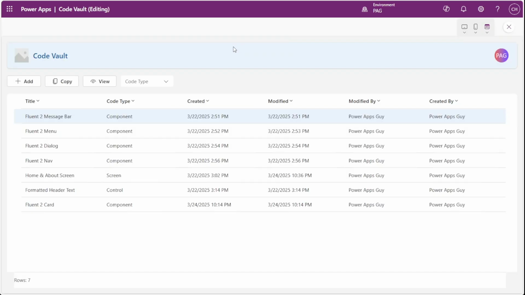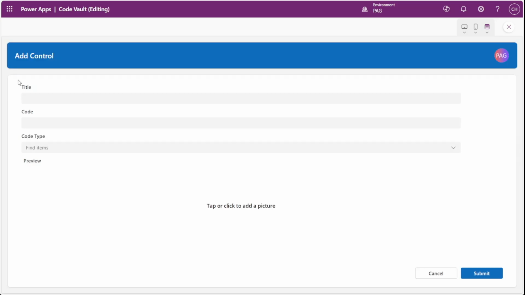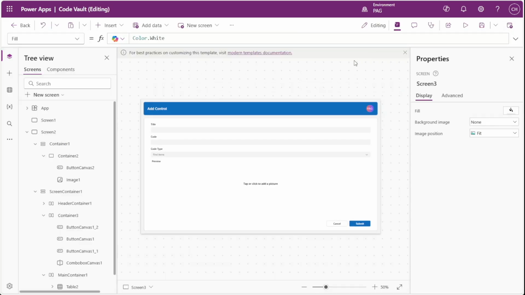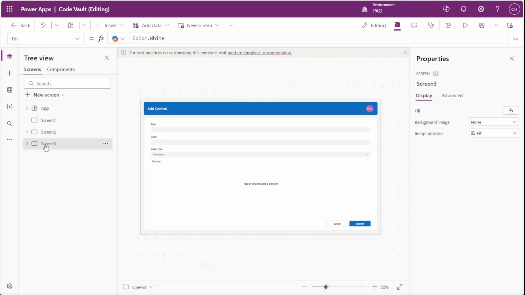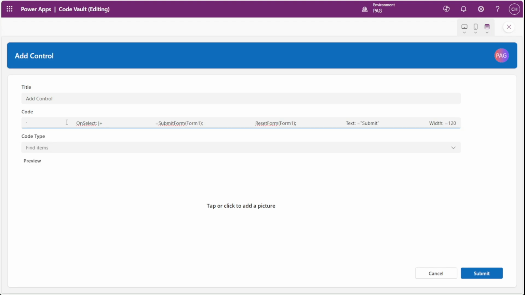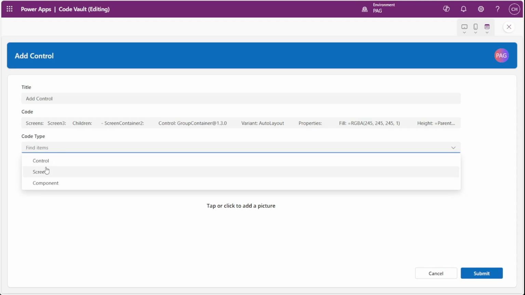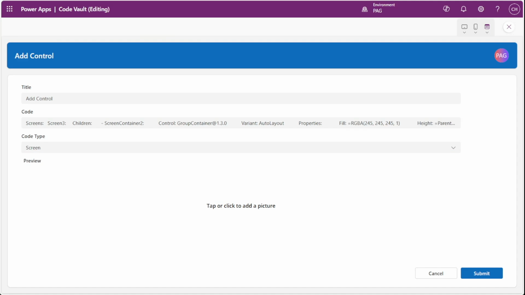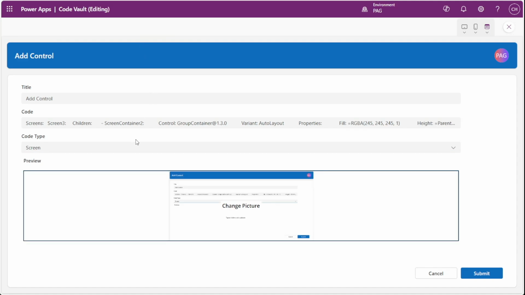Let's go ahead and add a new control straight from our app. We'll click on the add button and we can see we're taken to a new screen. We'll make this screen our template, so we'll right click on our screen and we'll choose the copy option. For the title of this control, we'll call this add control. For the code, we'll go ahead and paste in the YAML code that we just copied from our screen. For the code type, we'll select screen. And for the preview, we'll go ahead and select a screenshot of our screen.